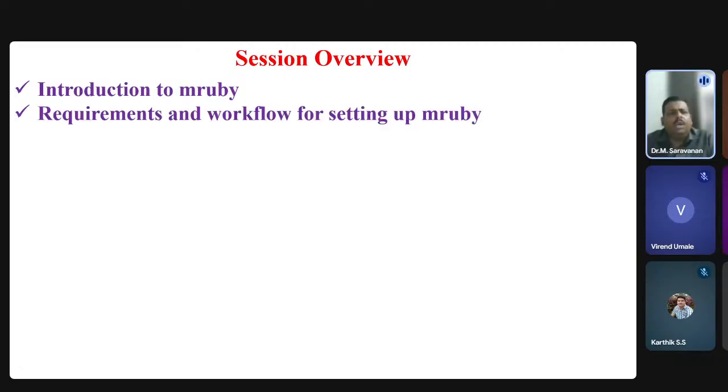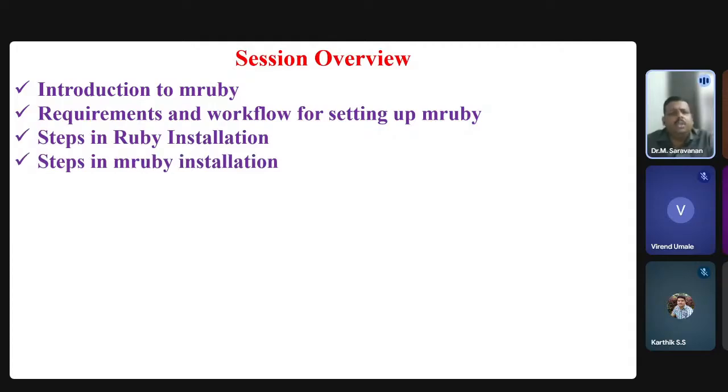First you will start with the introduction to mRuby. Then we go on with the requirements and workflow for setting up mRuby in any type of system. Then steps in Ruby installation. So even though you are going to use mRuby, Ruby is required. So some files are related to that, so we will be seeing about this. Then we will enter into steps in mRuby installation. So how it can be done and what are the source files, everything we will see.